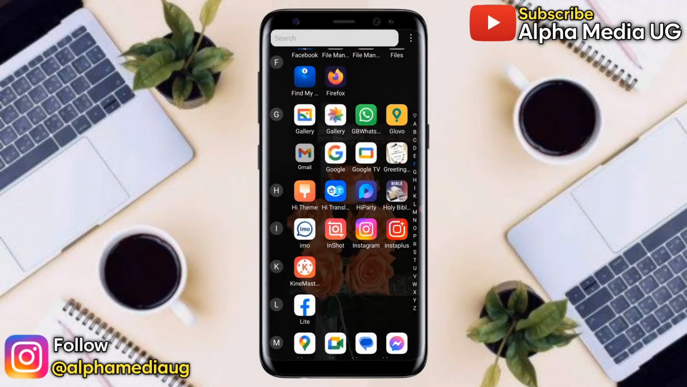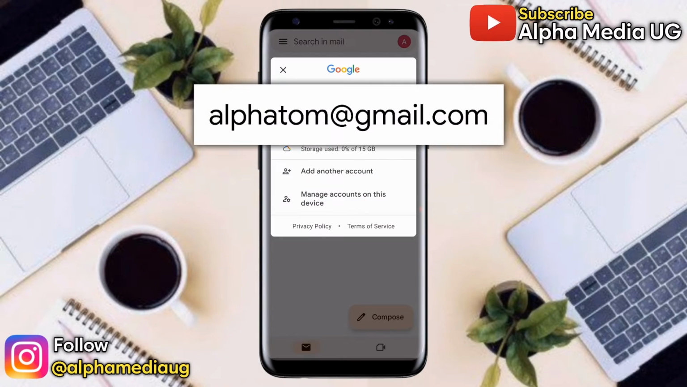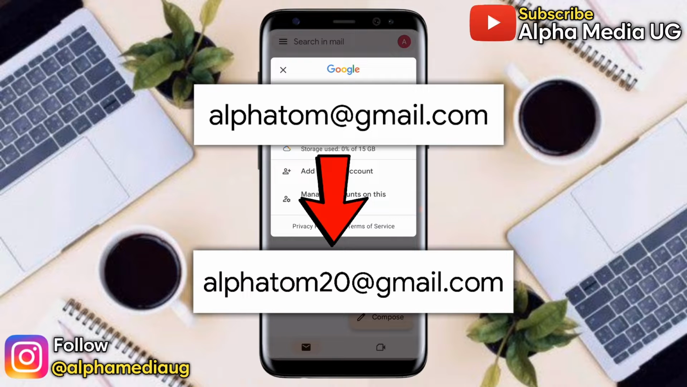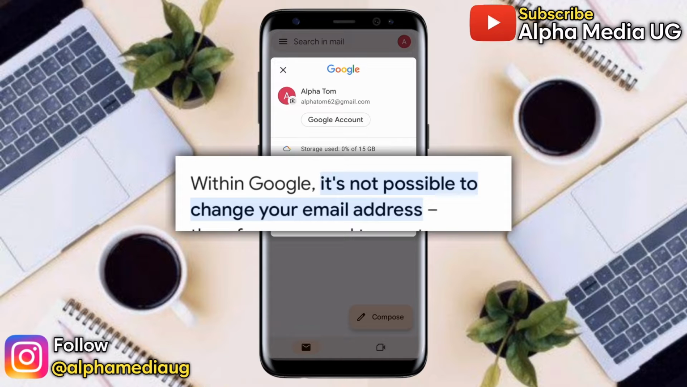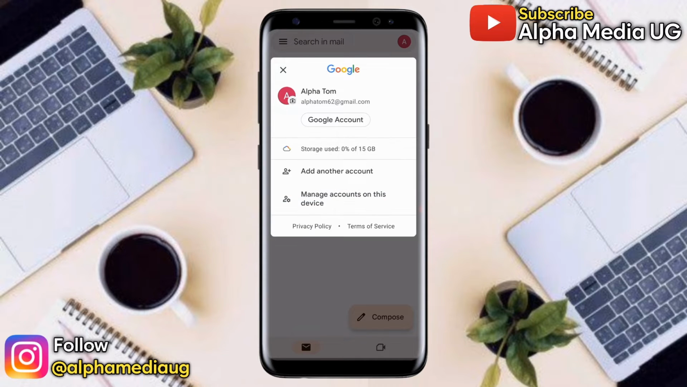In case you're looking for a way on how you can change your Gmail address or username, then you have come to the right video. First of all, according to Google, you can't change your Gmail address or username. So if that is the case, then what can you do?